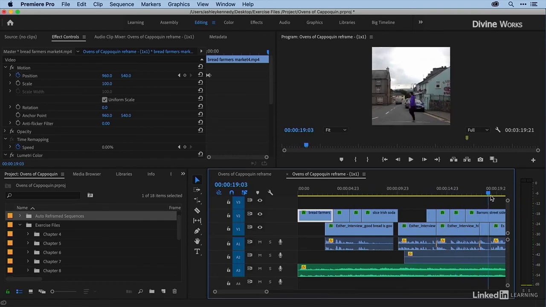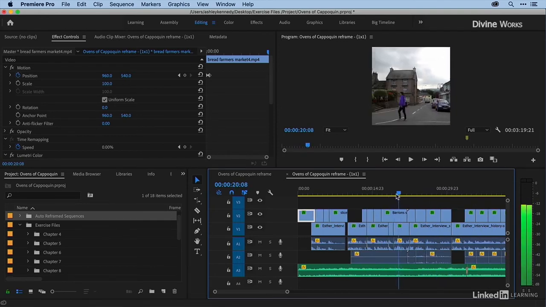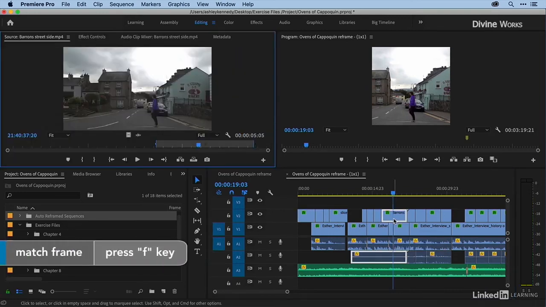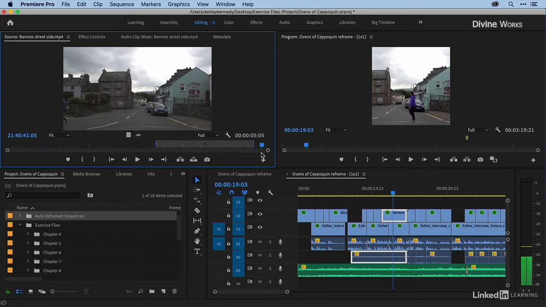All right, so far so good. In fact, this one's very good. I'm just going to select this clip and press F for a match frame. And you can see what this original shot was like. Okay, so the camera's locked down and the subject walks across. But take a look at what the auto reframe effect did.